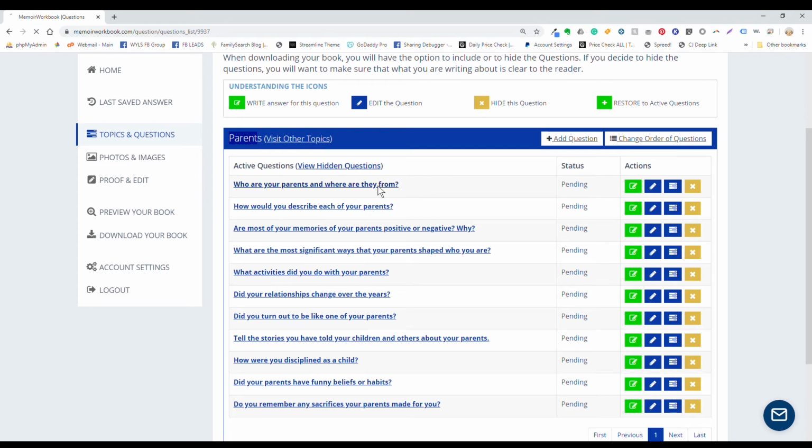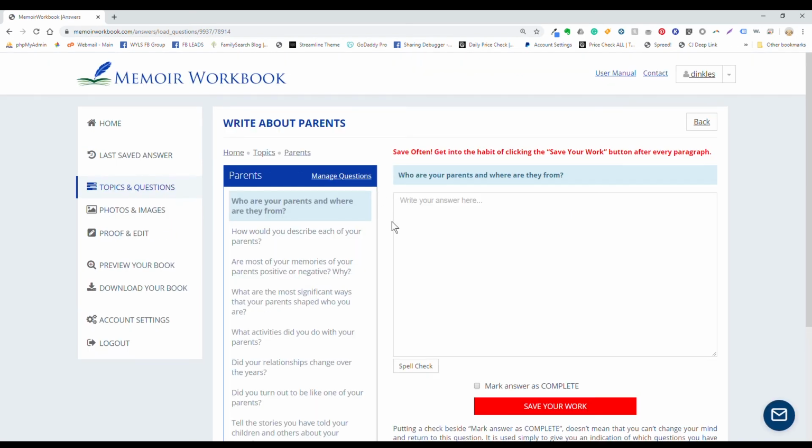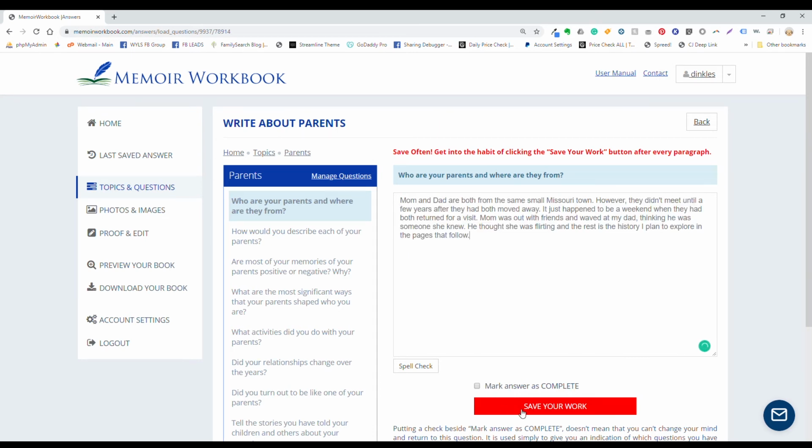Okay, when you click on the question, you end up here on the writing page. On the left side, you'll see a list of all the questions associated with this topic, and on the right side, you'll see the current question that you're working on in this light blue box right above the writing box. Just click in the writing box and start typing. You will want to click this red Save Your Work button fairly often to avoid accidentally losing any of your work. If you try to go to another question or another page without saving your work, you should see a warning pop up that gives you the chance to go back and save. But I say just get in the habit of hitting that button often.